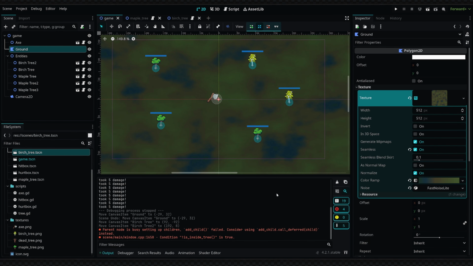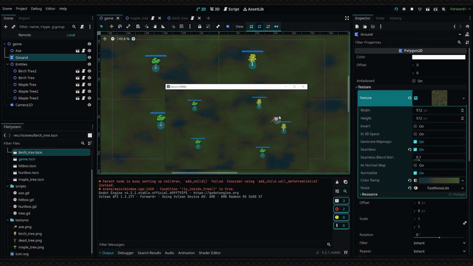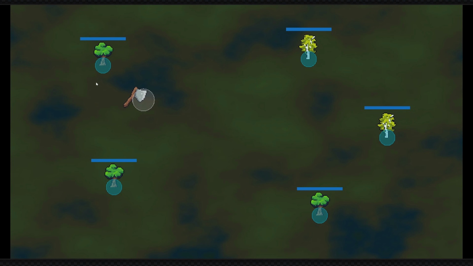Hey, what's up guys? So in this video, I'm going to be showing you how to create and use classes in Godot. Now, I do have this example project set up, and in here I can use this axe to chop down trees, and once their health reaches 0, then they will be deleted. But I will be showing you how this works and kind of how I'm utilizing classes in this example.